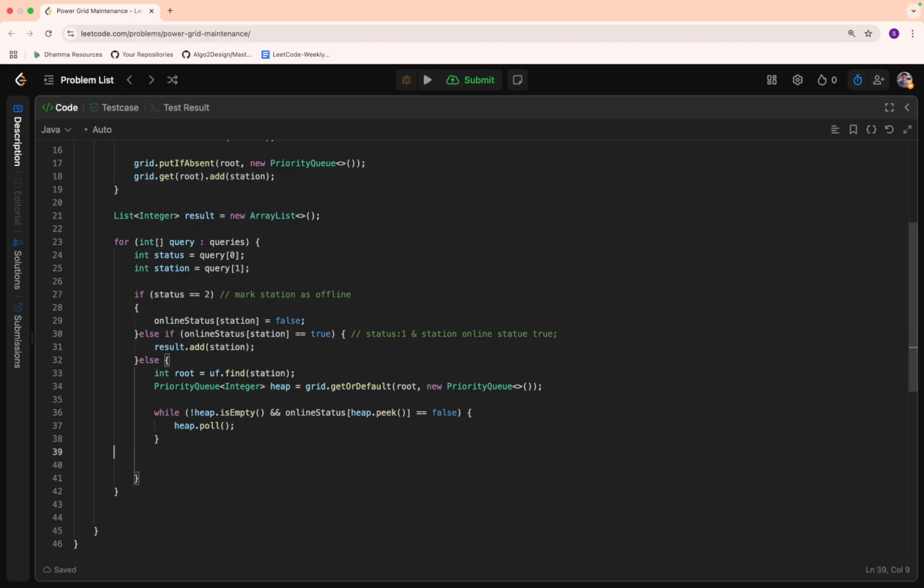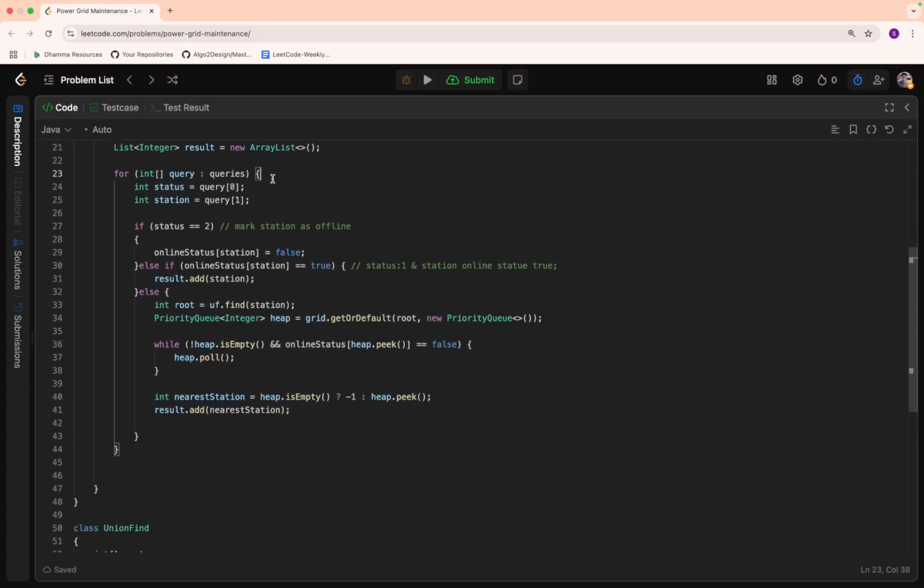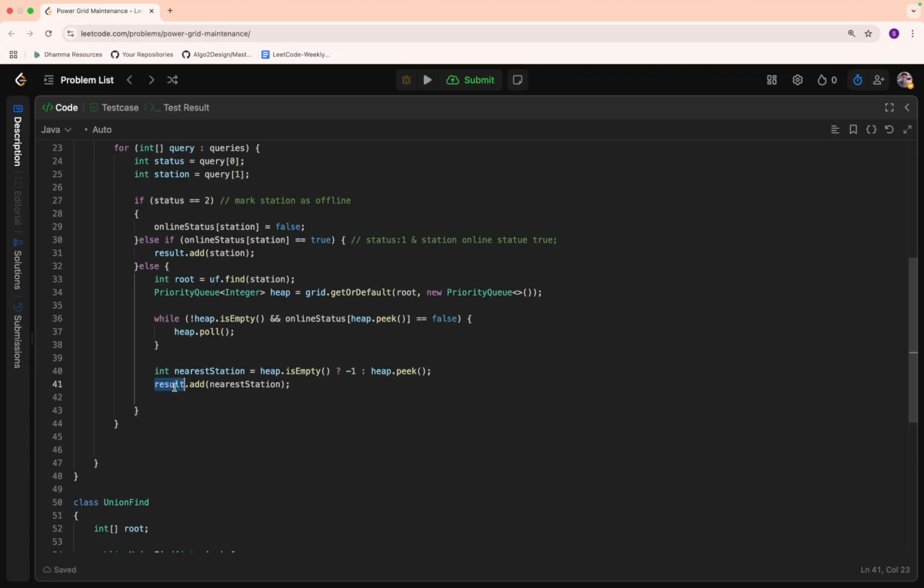So what do you do here? Now you can find out the valid nearest station. The nearest station: if the heap is empty, it means you couldn't find any station near to it, so you return -1. Otherwise, you return heap.peek. You will add this nearest station to the result: result.add of nearest station. I know this is a pretty lengthy problem. Hope you are following me. And finally, we need to take this result and return it.